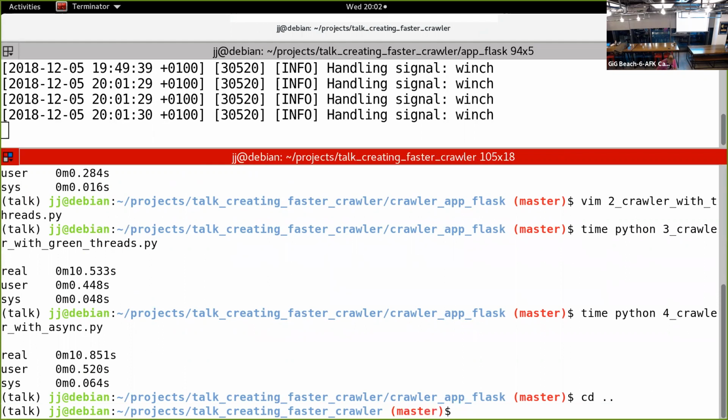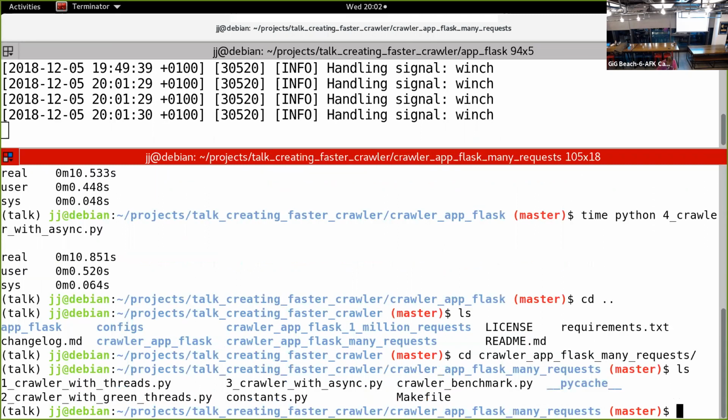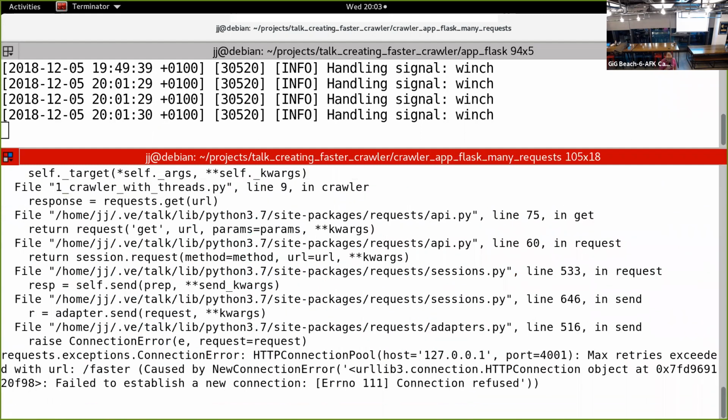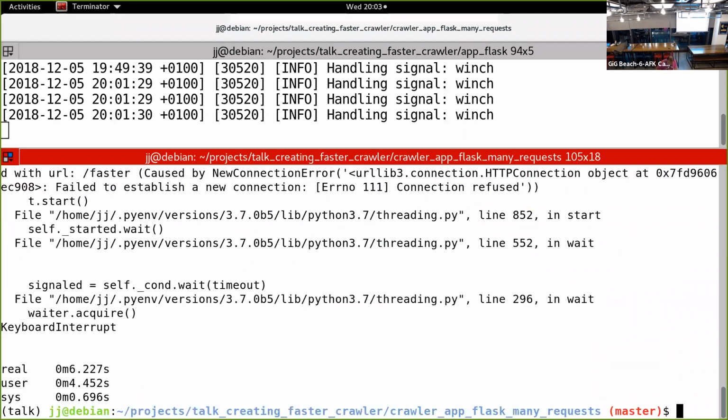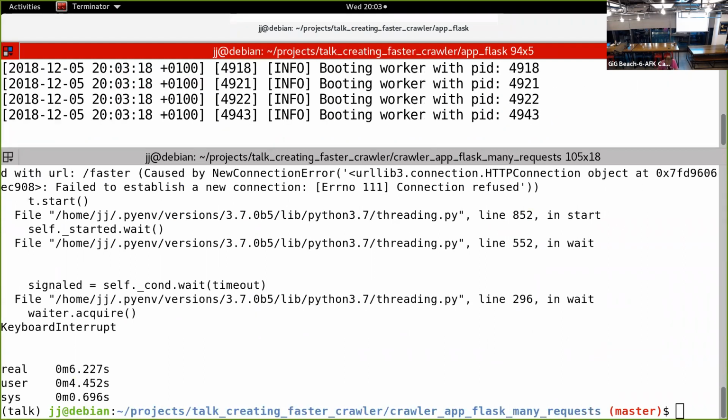Crawler with many requests. This is here, for example. Oops, I need to put the server in there. Here, you run the server for the first example, and then this is the server for the second example. The difference is the number of the workers here.